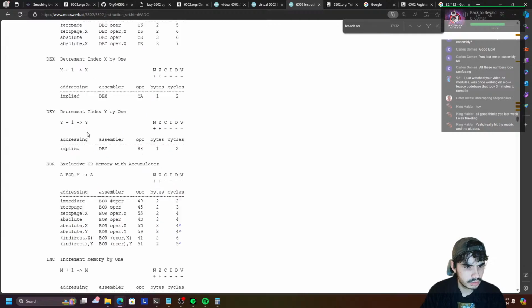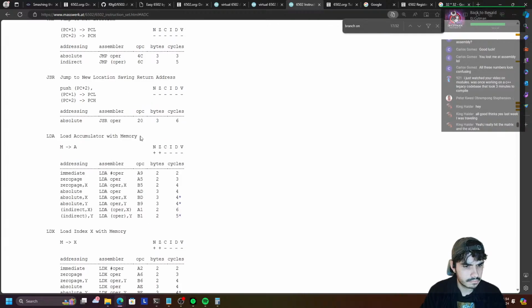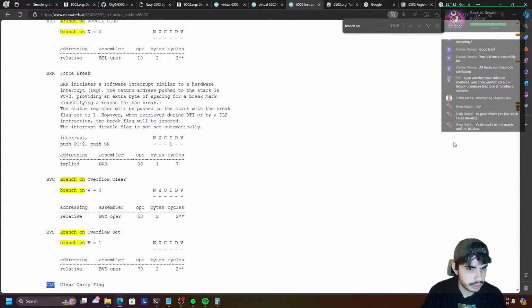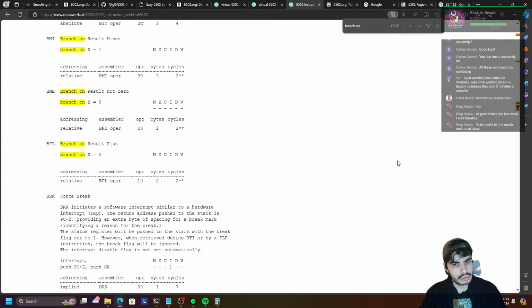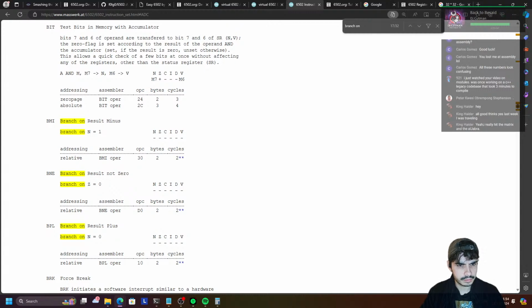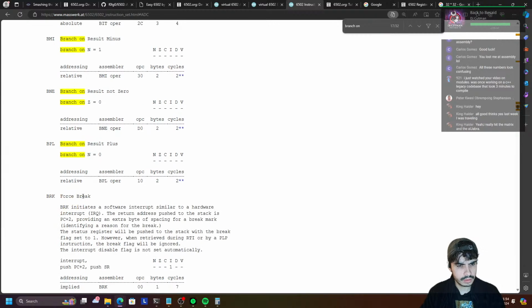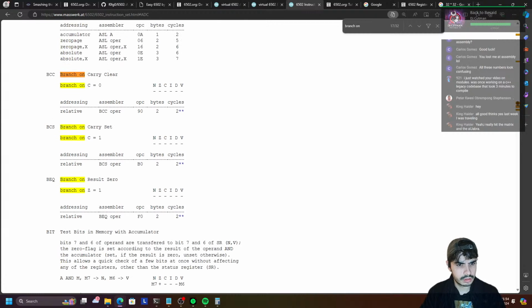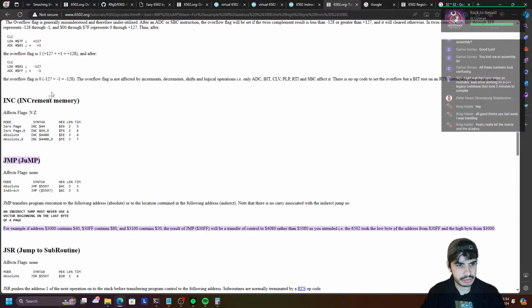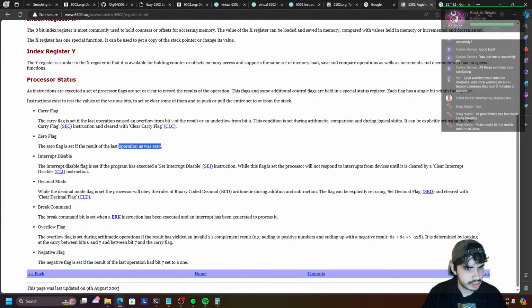Compare. No, it doesn't look like we can. Oh, this is getting difficult. This is really getting difficult. Addressing relative, assembler, yeah, new operation. Branch on the 0 flag equals true. Do I understand what the 0 flag is? The 0 flag is set if the result of the last operation was 0.